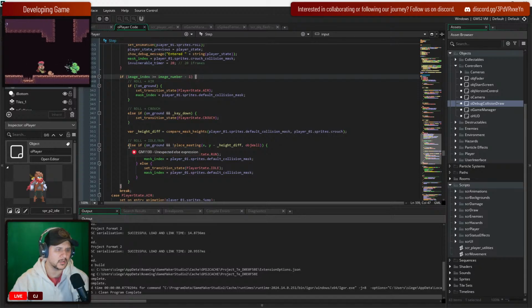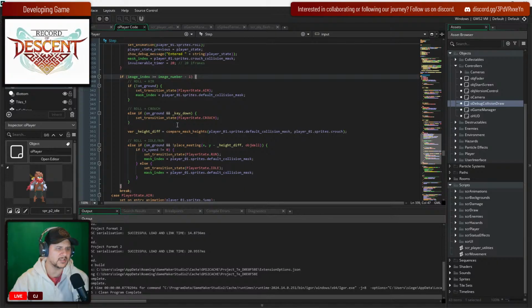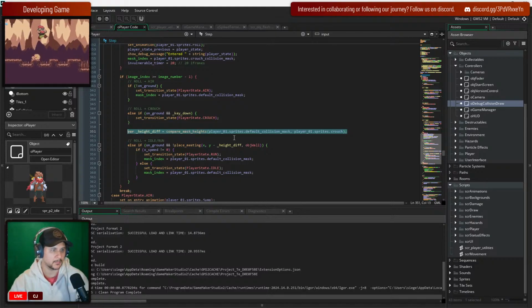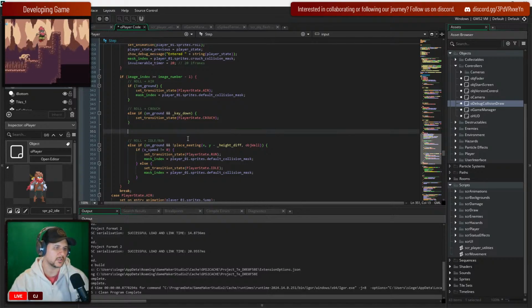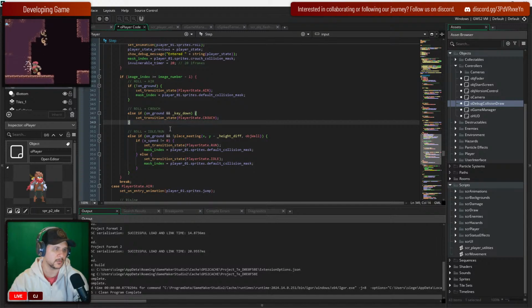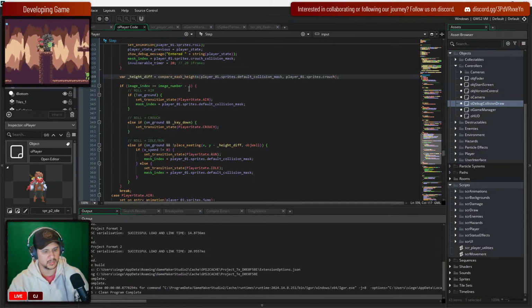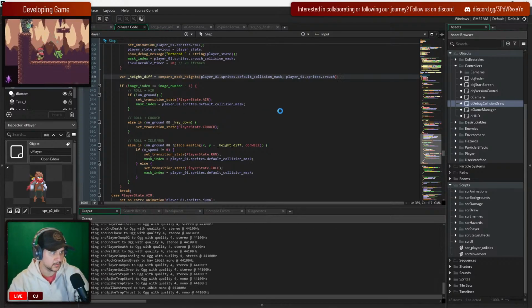It says here, unexpected else expression. Why is it unexpected? Oh, it's because of this. Facepalm. There should not be code in between here. Lol. It should be above the if statement block.